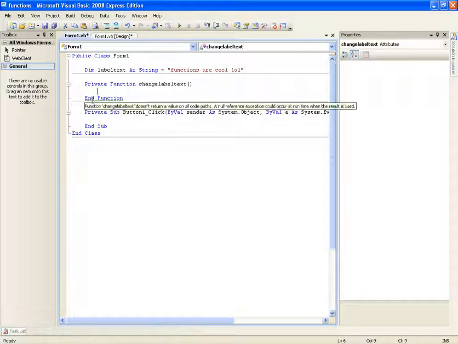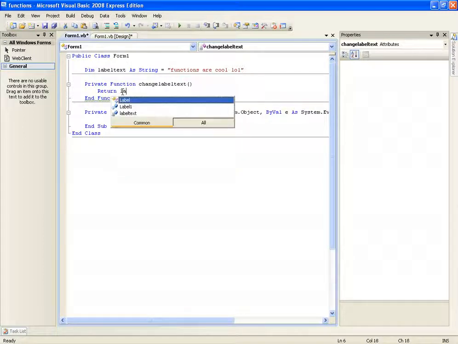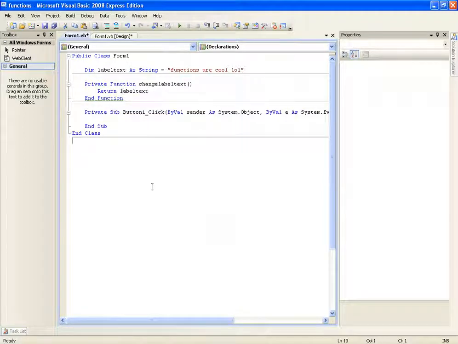Now you notice this little green line and the text says function change label text doesn't return a value. That's why I was telling you before, functions return values and subs don't. So what we're going to type here is return label text. All return means is it's going to return the value of label text.